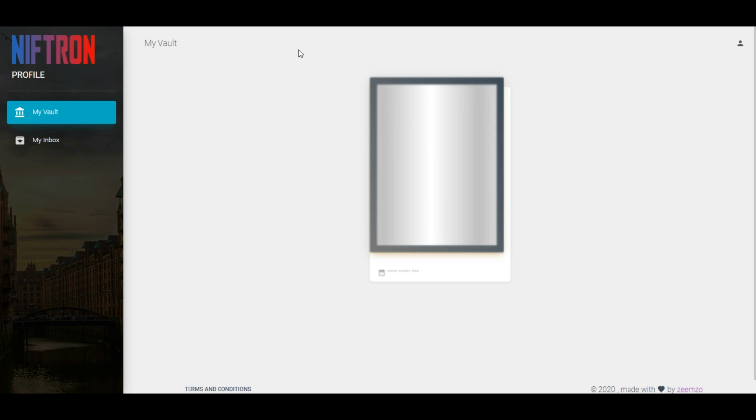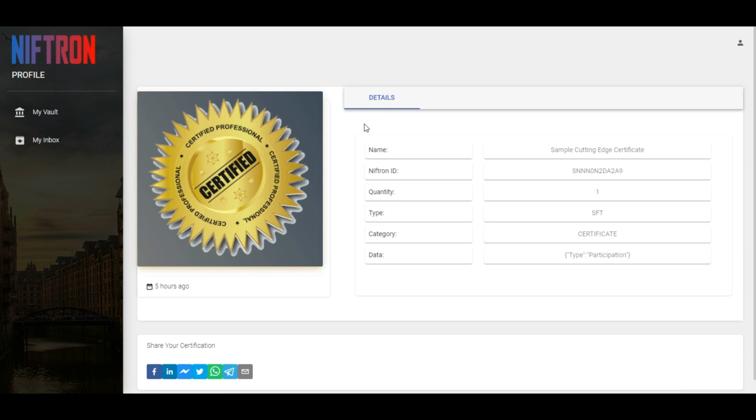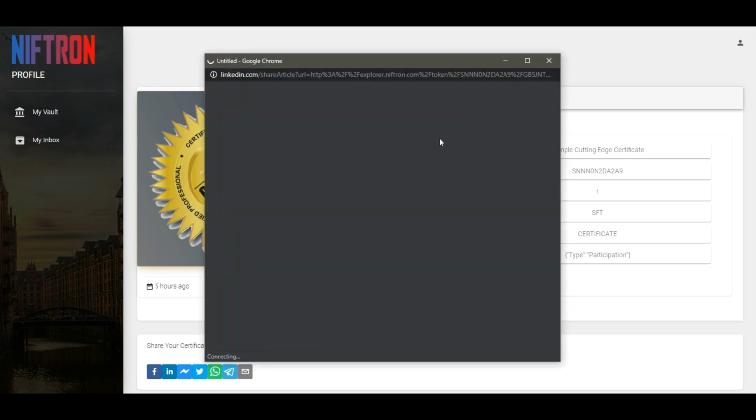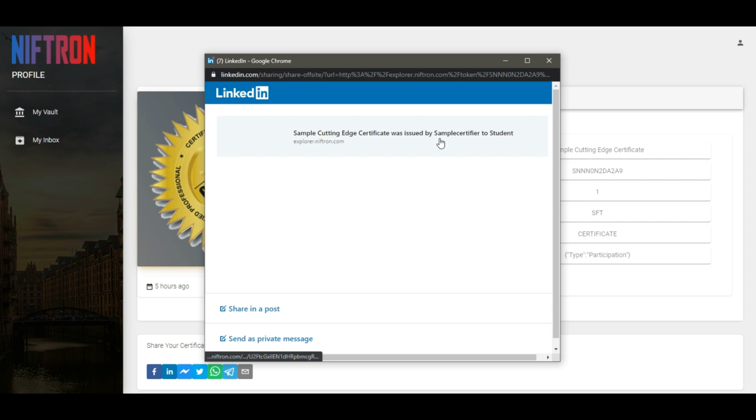and finally you can see the certificate is present in your vault. And furthermore, you'll be able to share your certification with others on social media. And let's take LinkedIn for instance. So you can share it as a post.